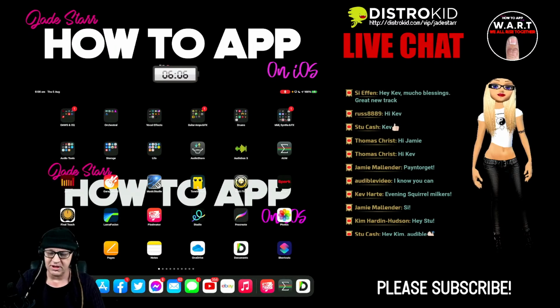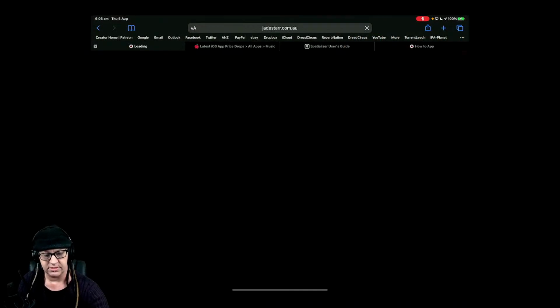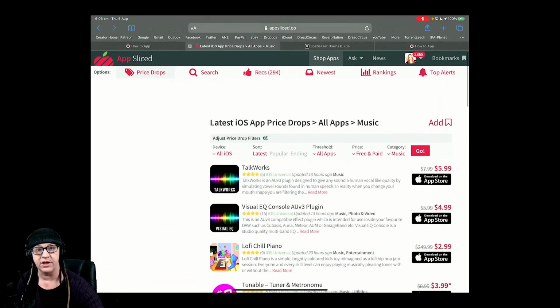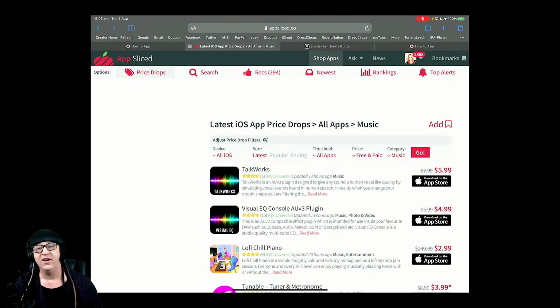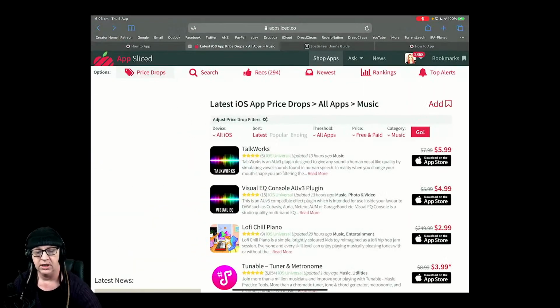And what are we looking at? Are there any price drops? We should do that really quickly. Price drops. Wrong link. There we go. Funnily enough, the ones that are up here today that are new are from the developer we're going to be talking about today, 4Pockets: TalkWorks and Visual EQ Console. Both of those apps I have done shows on. If you would like to go back and have a look, you can find those shows. $7.99 to $5.99 and $5.99 to $4.99. Those are the price drops. There you go. Nice and big. Cool beans. I was possessed by Doug.